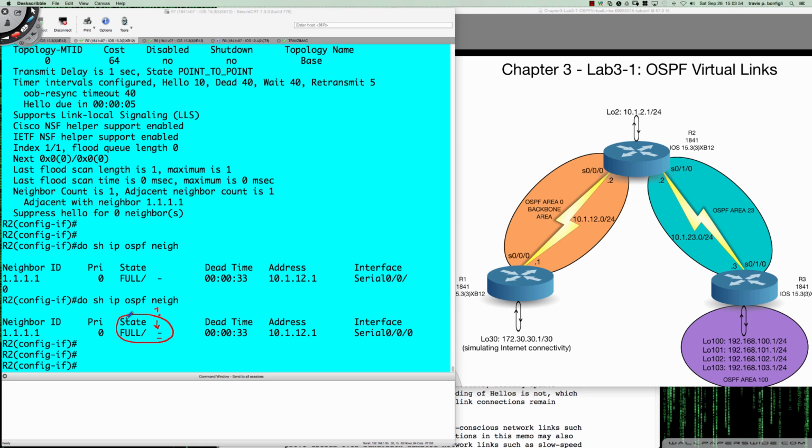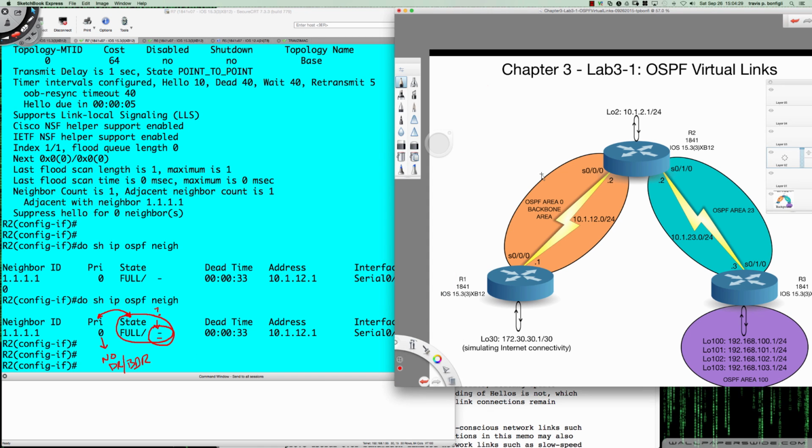What does that mean? Well, the state setting and the priority setting are inextricably linked here and helping us understand what's going on. Remember, when the priority of 0 is set, and by default on point-to-point links it will be set to 0, there is no DR or BDR election that takes place. So as a result, we just get this dash. Because again, if you think about it, it makes sense.